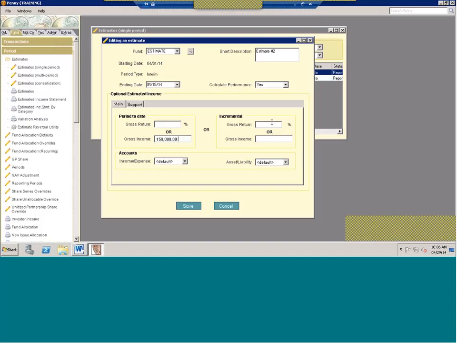You also have the option of incremental. What incremental does is adds on in addition to any journal entries you have in the system. So you can actually use a combination of real entries booked through the general ledger and the estimated screen as well.